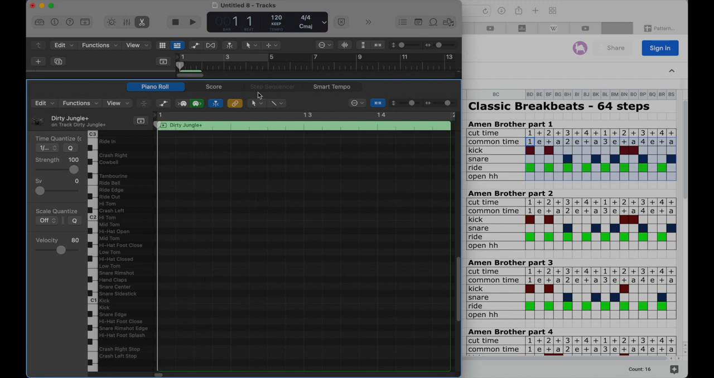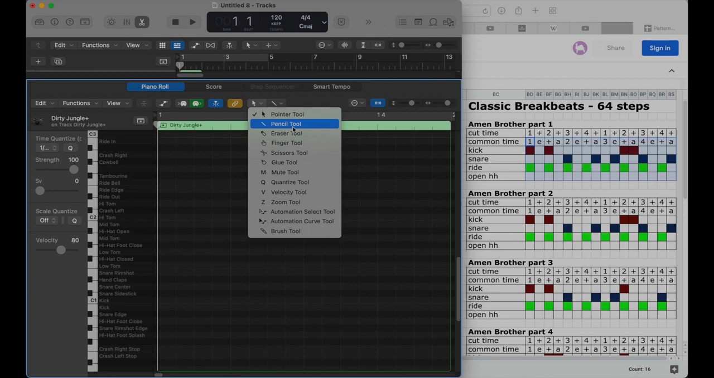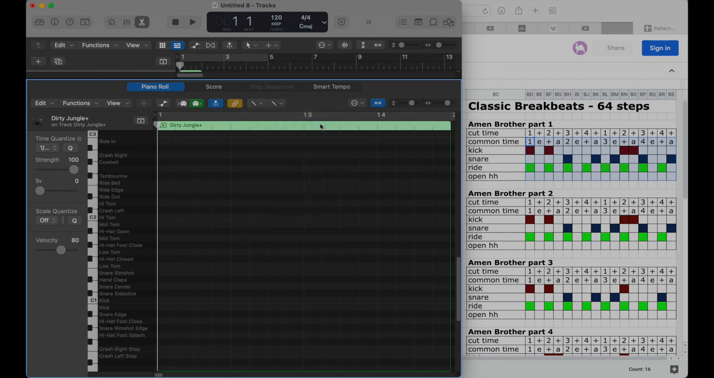So now we'll need to select the pencil tool in order to draw in our drum beat. So let's have a look at the kick. The kicks occur on the first box, 1, 3, and then 11 and 12. So 1, 3, 11, 12. Let's add that in. 1, 3, 11, 12.